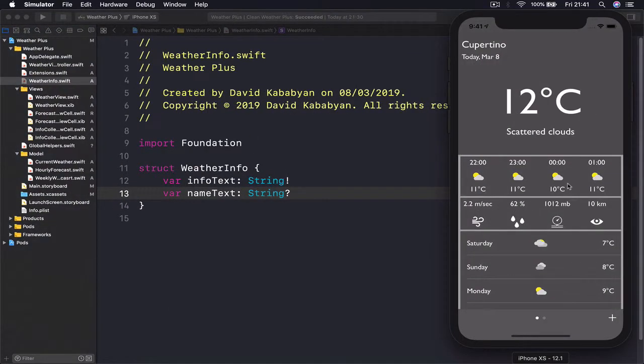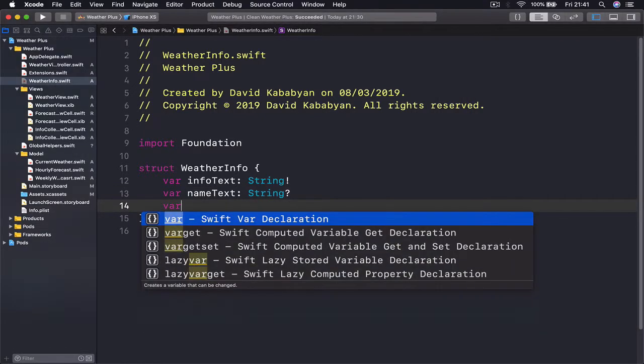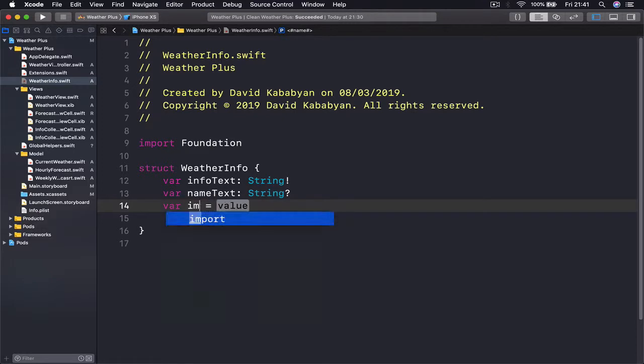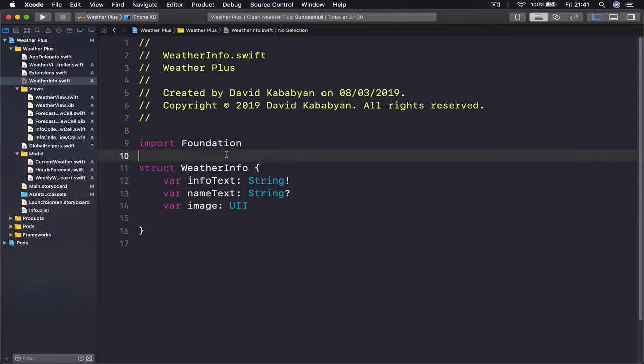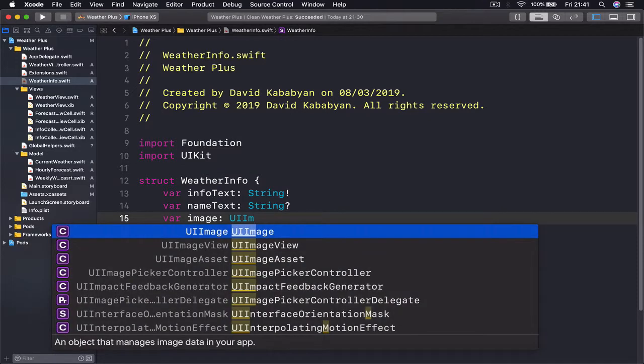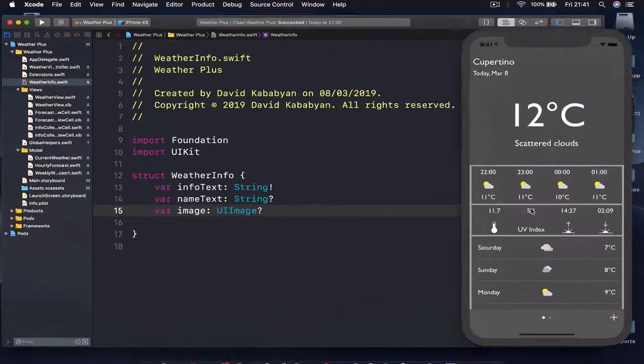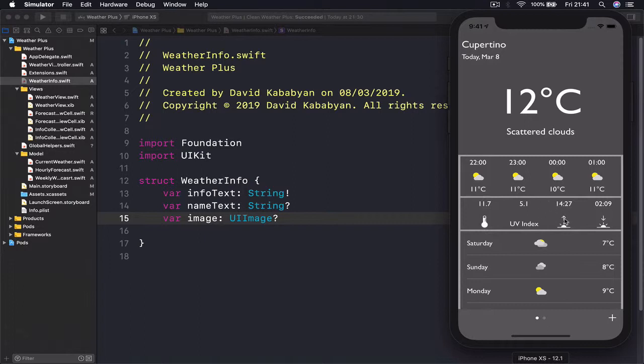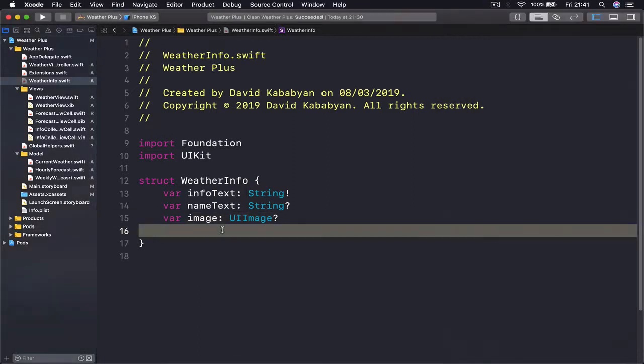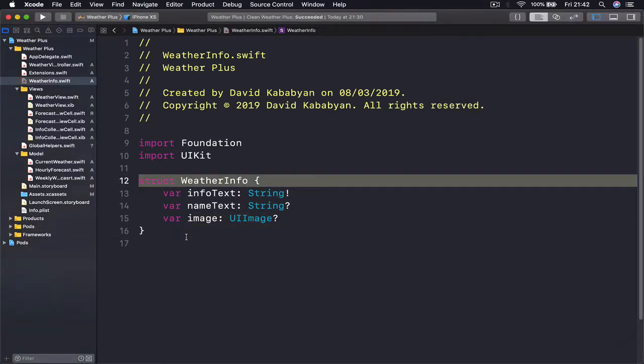The reason it's optional is because, currently in my user interface design, only one of the objects will be using the name instead of an image. And of course we need an image, and this is going to be a UIImage. Again, we need to import UIKit so we have access to UIImage. And it's an optional, again, for the same reason, because not all our weather infos will have an image. One of them will have a name only.